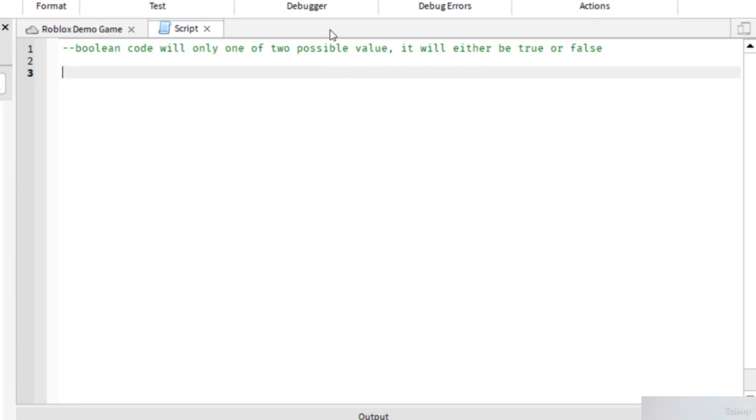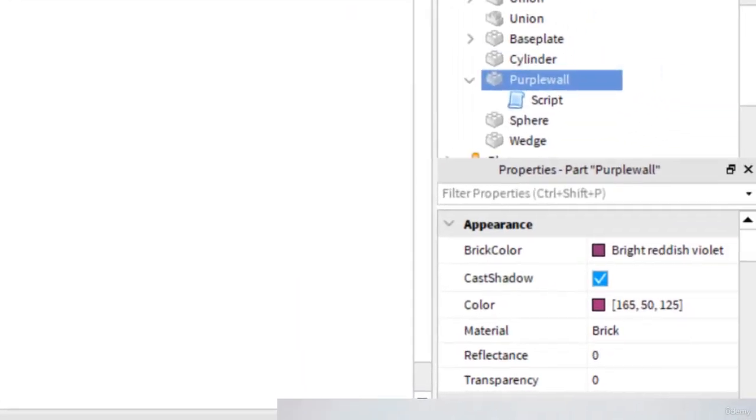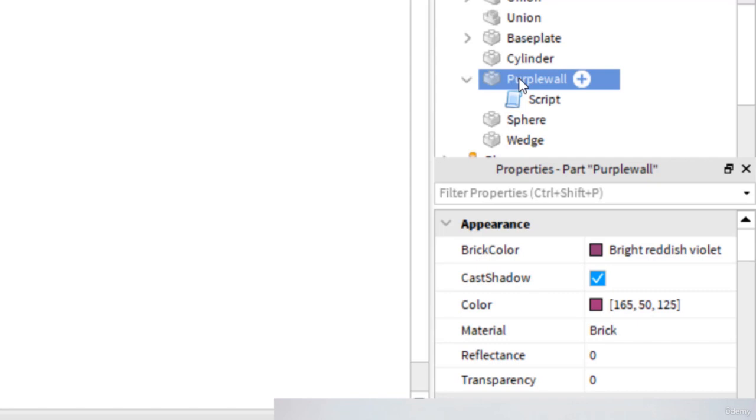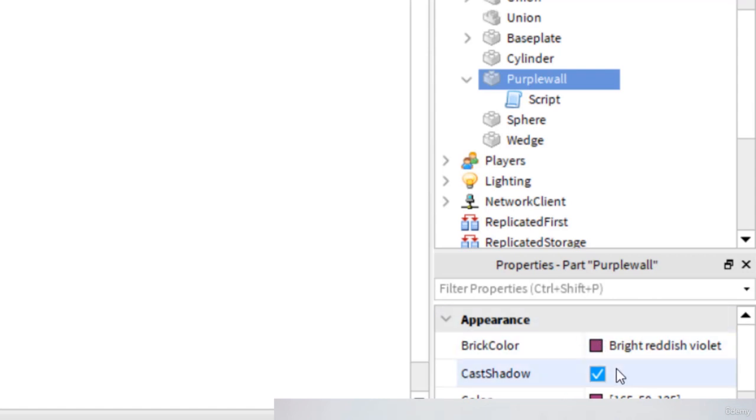Now, the easiest way to know if what you're programming is true or false is to go over to the Explorer tab. And I'm going to click on Purple Wall. When I look at the properties, what I want to do is just see something that can be clicked. So cast shadow is something that can be turned on or off. And so that means with a line of code, that would be a Boolean code. So you could turn it on or off, so it'd be true or false.